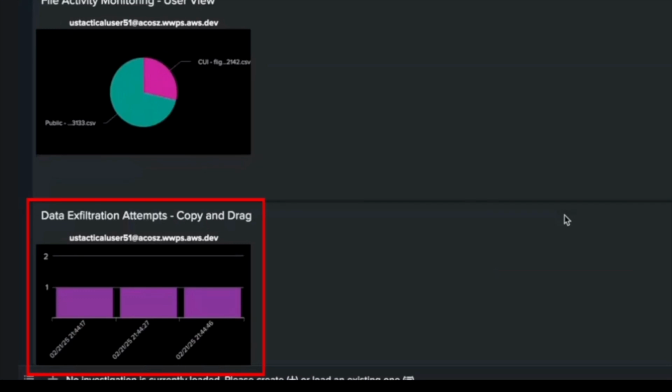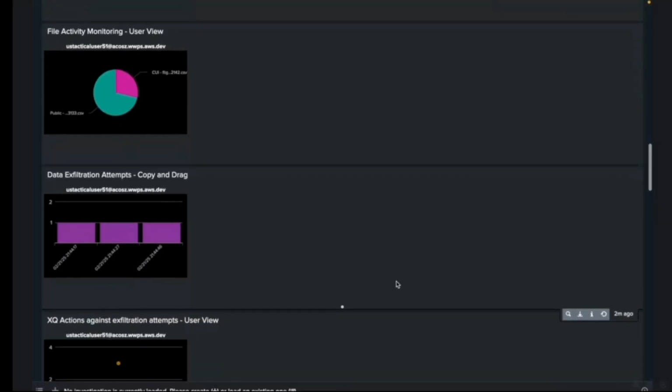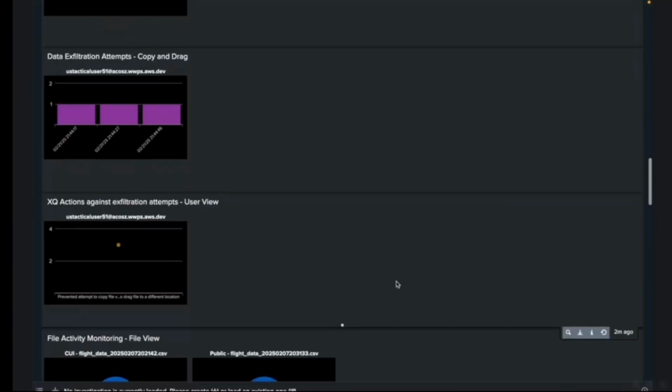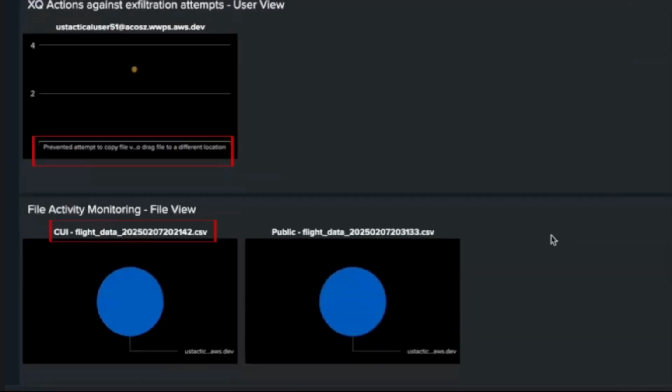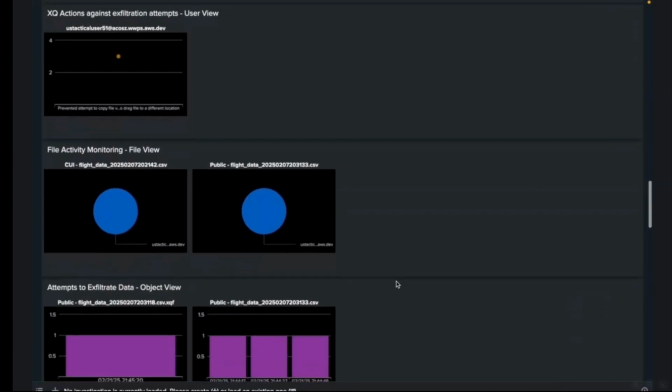Moving to our data exfiltration monitoring, we detected three specific attempts to exfiltrate sensitive files. XQmessage automatically blocked these attempts, and a file-centric view here shows exactly which files were targeted and what actions were taken to prevent unauthorized access.